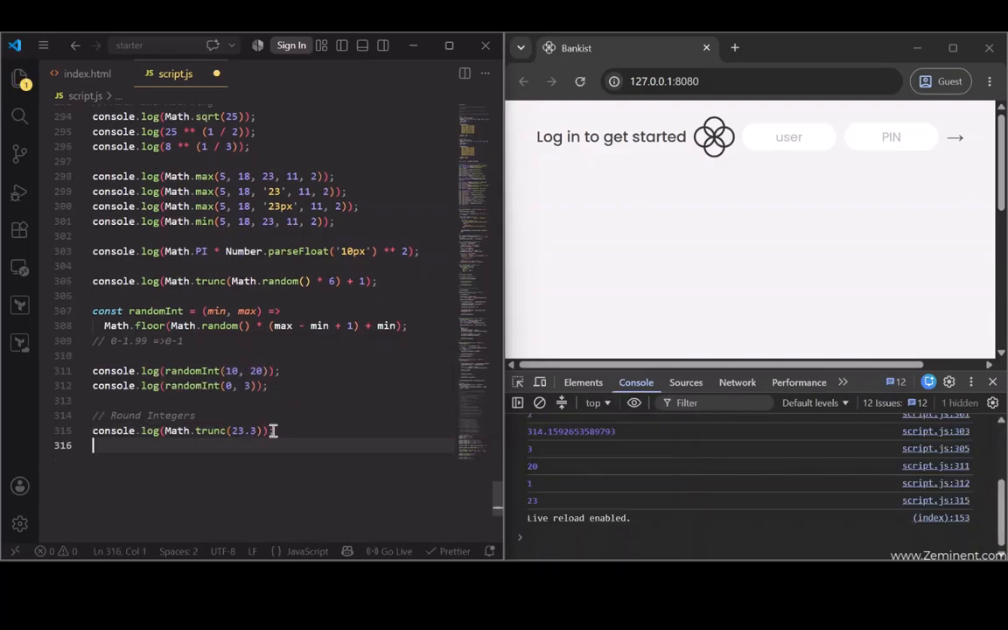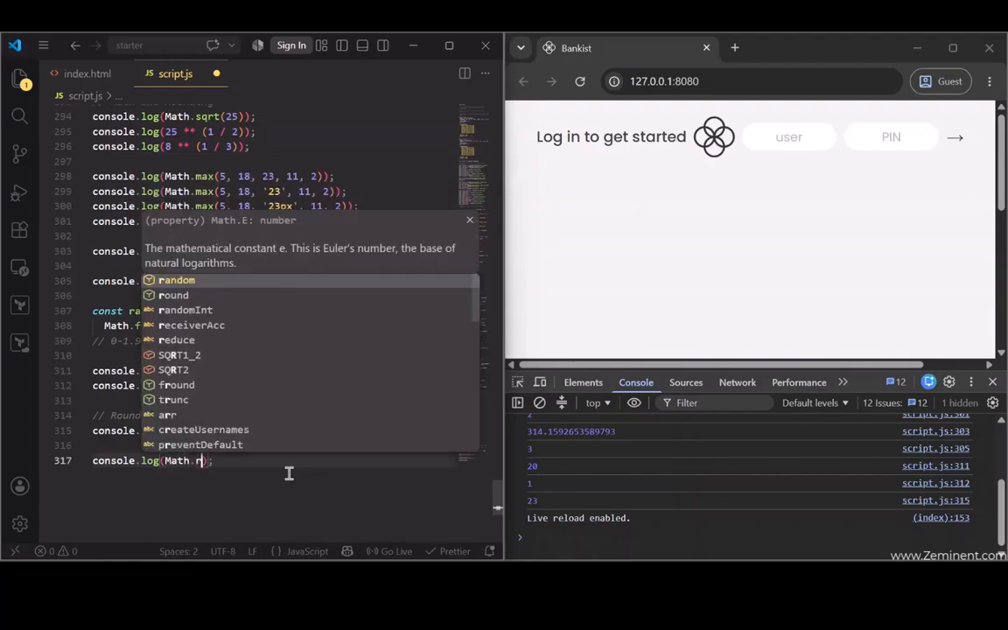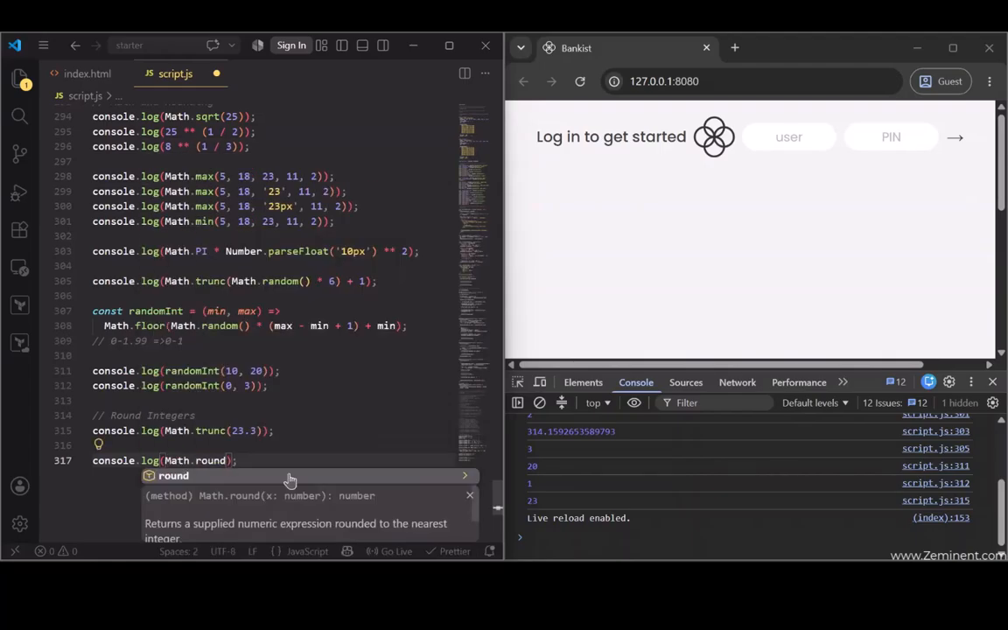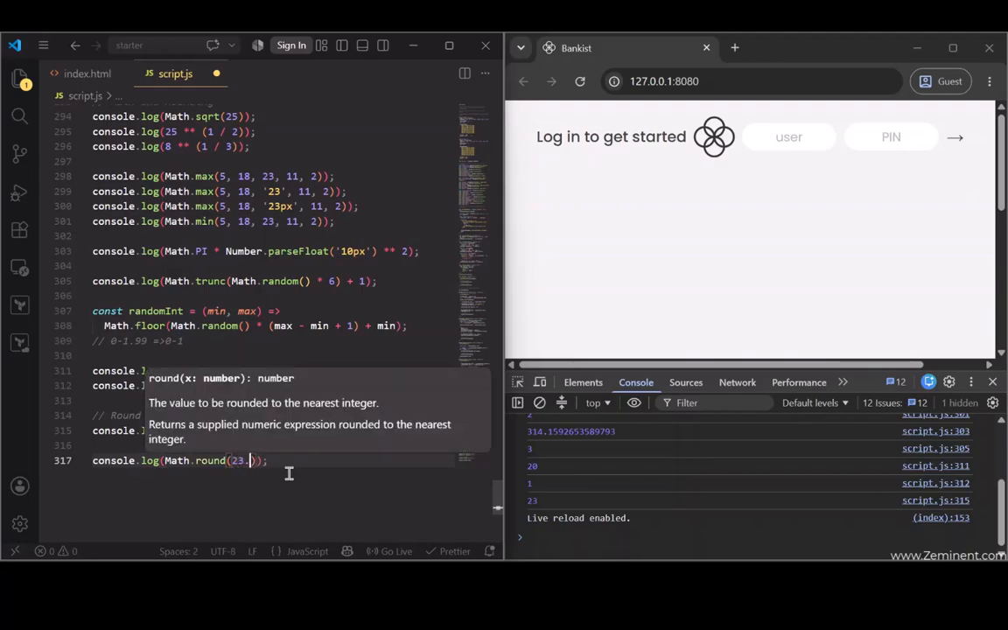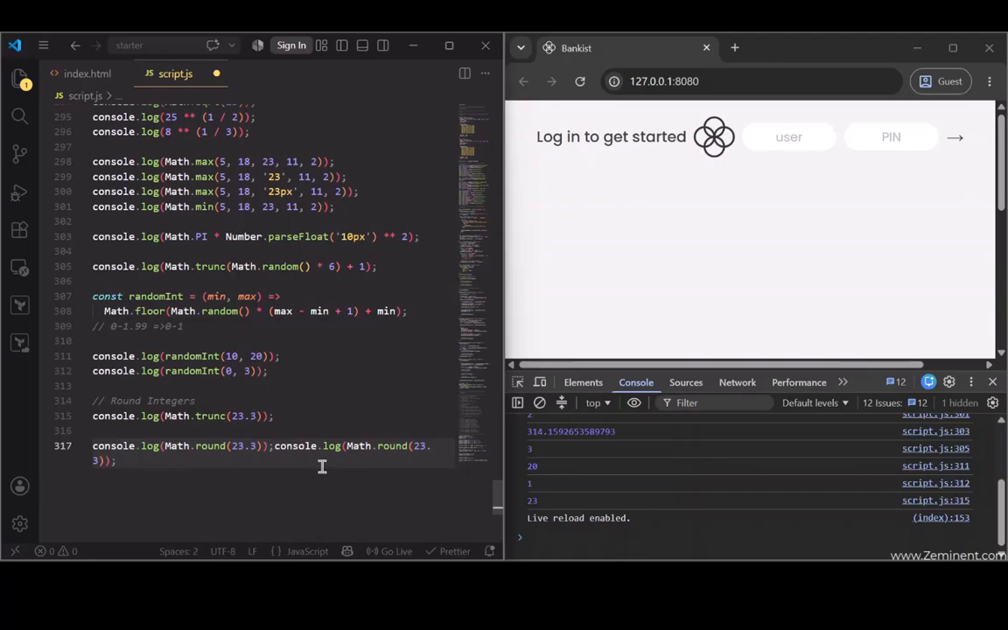So we have other ways to round them. Let me show you those. console.log Math.round of 23.3, and let me copy this and add one more, 23.9. When we run this, as you can see, this rounds to the value 23, and this rounds to the value 24.